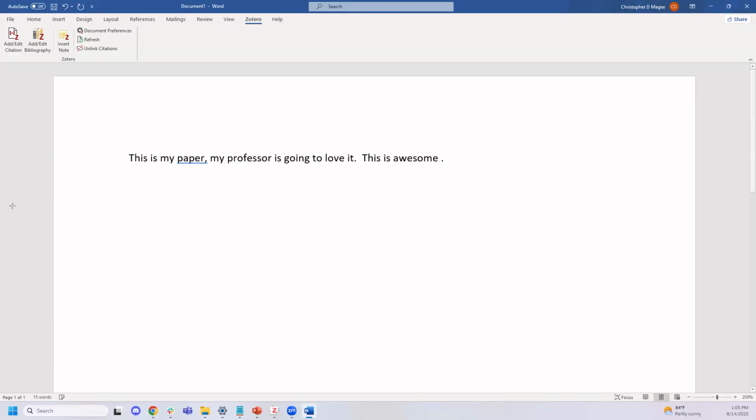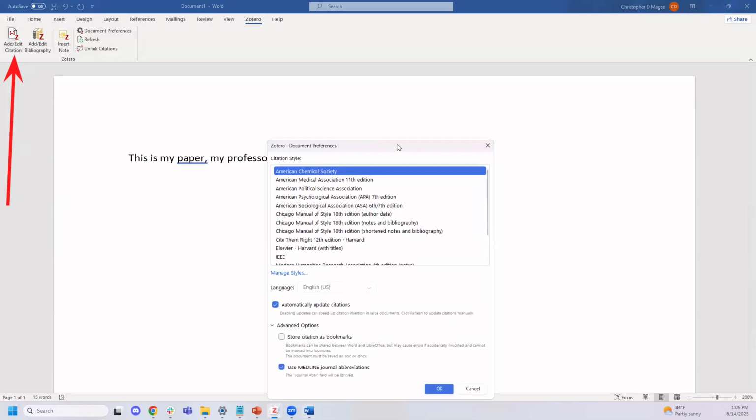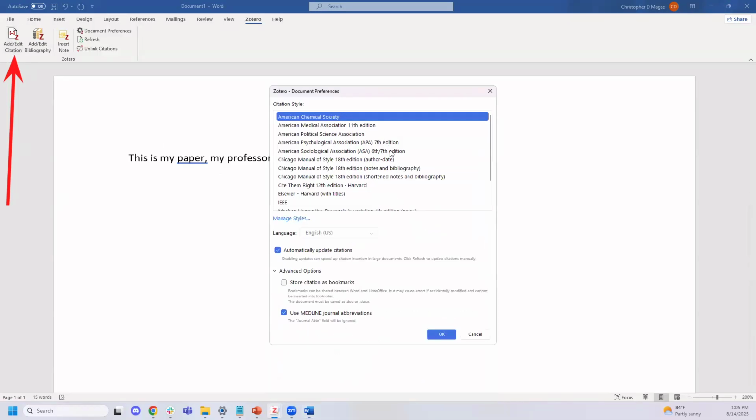Here we can see the first command in the upper left-hand corner, add citation. This is exactly what it sounds like. We're going to add that all important citation. And the first thing we get to do is choose our style.